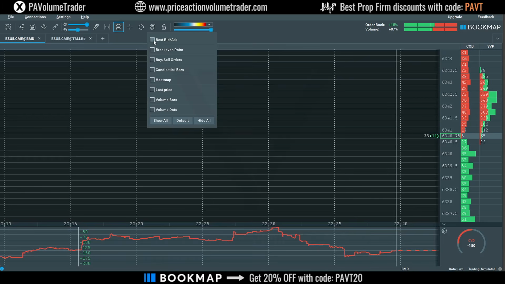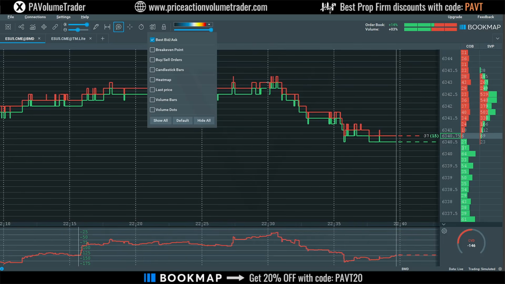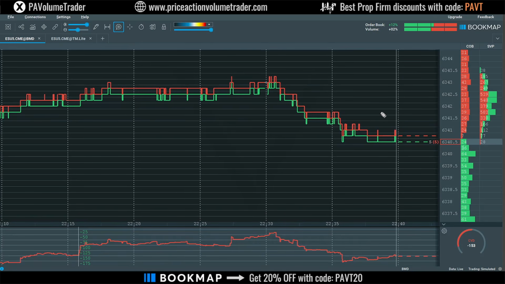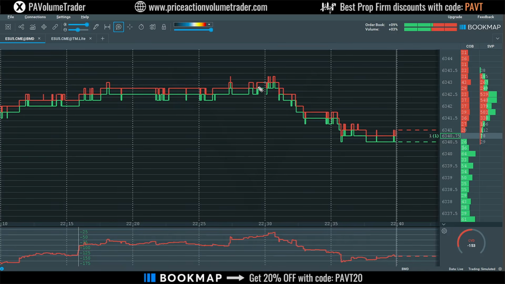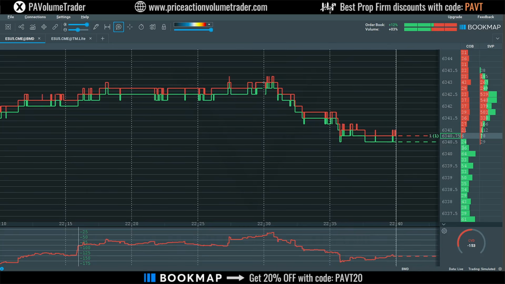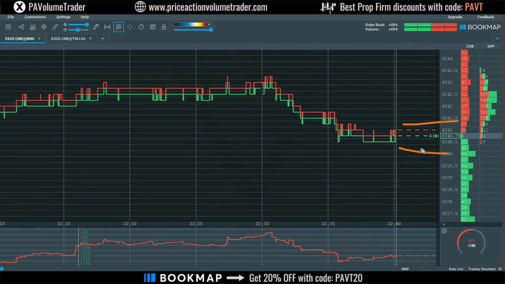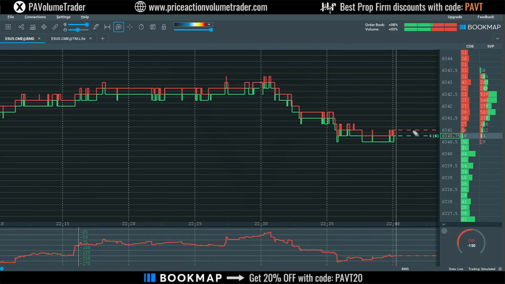So the first one, if we go into best bid and ask, this is basically representing the best bid and ask at every level. Now, if you're trading a very high volume, dense market like ES, you're probably always going to have just a one tick spread between the bid and the ask. But if you're trading a market that's a lot less liquid, this might be a wider spread between the bid and the ask, and also you can get some slippage if you try to get in on a market order, etc.